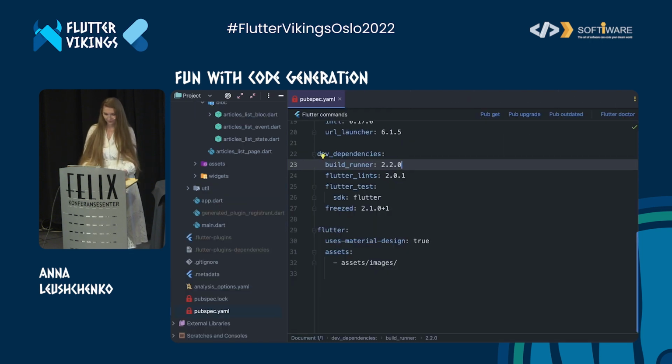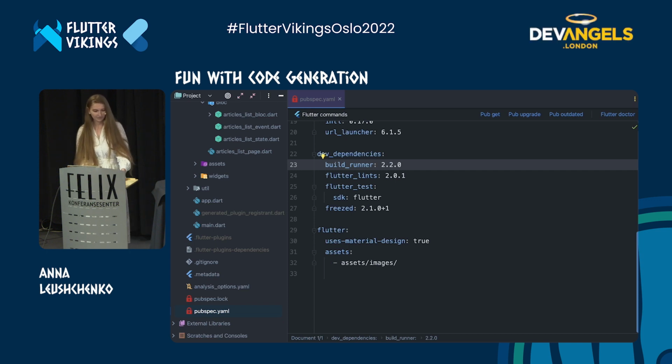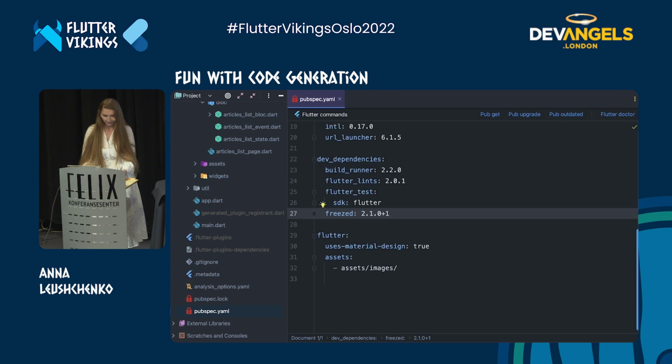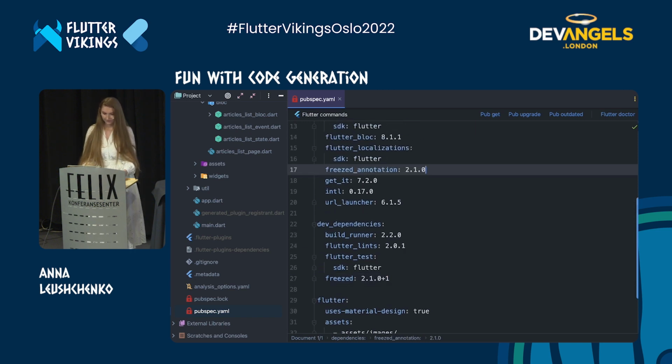We now have a few new dependencies. First of all, the build runner. Build runner is a special package that doesn't do anything on its own, but provides a mechanism for other code-generating packages like Freezed to create new files and put valid Dart code in them. Here we have the Freezed package as a dev dependency and Freezed annotation as a direct dependency.